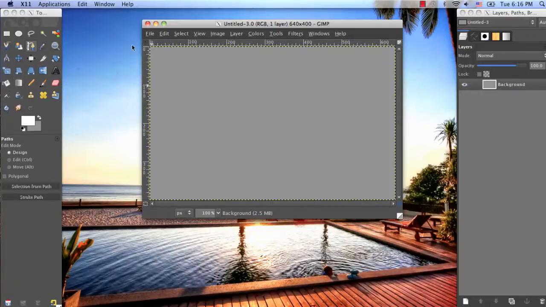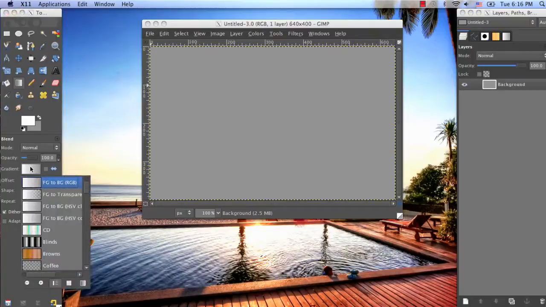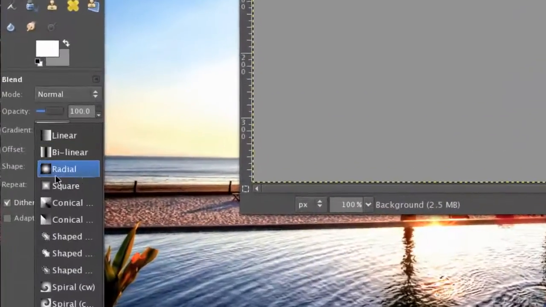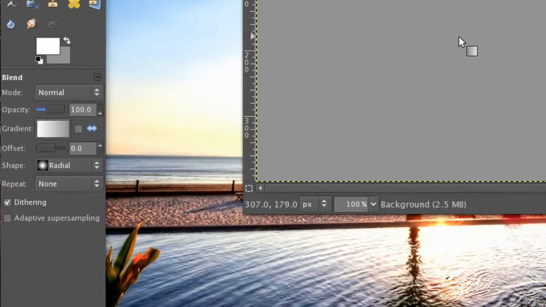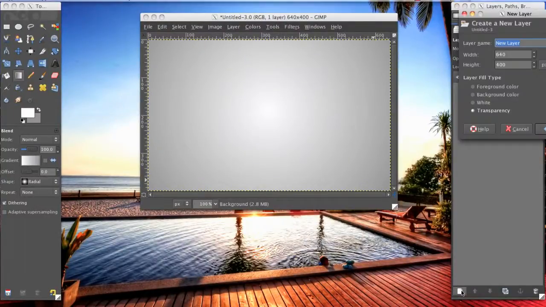To apply a nice background to my image, I'm going to grab my gradient or blend tool. And make sure your foreground color is on white, or you can always adjust these colors, but this is what I'm doing. I'm setting my foreground color on white, and then my background color on a light gray. And then make sure your gradient is on FG to BG, and then make sure your shape is on radial. And then click and drag from the center out, like that.